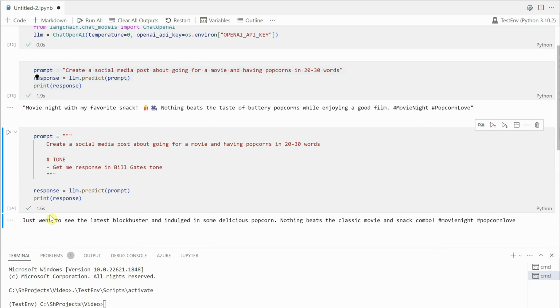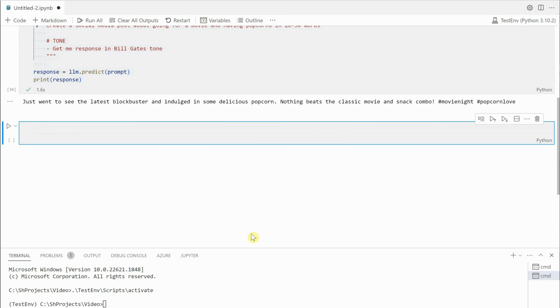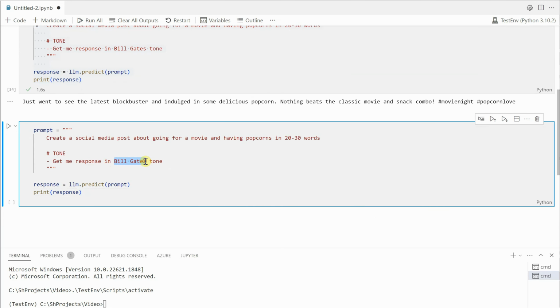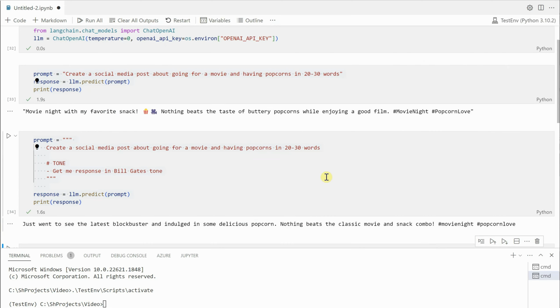Okay, so what Bill Gates is saying, the same sentence, like, just went to see the latest blockbuster and indulge in some delicious popcorn. Nothing beats the classic movie and snack combo. Hashtags. Perfect. So let me try out one more. And instead of Bill Gates, I would say another name. See how it comes up. Excited to catch the latest flick and indulge in some delicious popcorn. Ready to unwind and enjoy the show. So this is how you can do it.